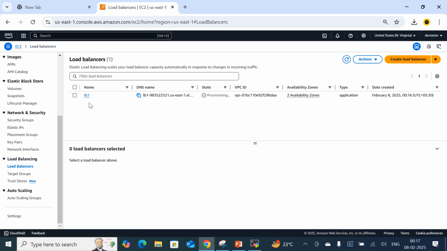Right now I have the load balancer. The name of the load balancer is LB1. Still it is in the provisioning state. Once the state of the load balancer has changed, then check. And here the load balancer has a resolvable DNS name. Right now this is for lab purposes, so no DNS has been involved.